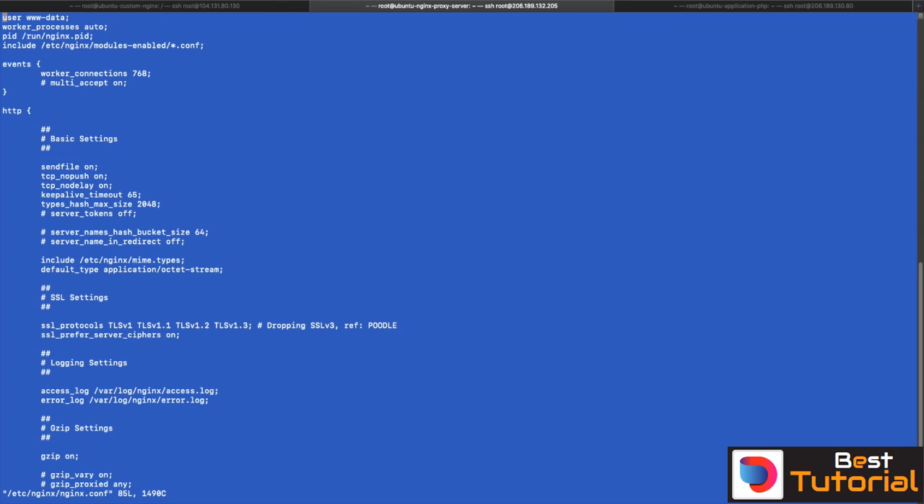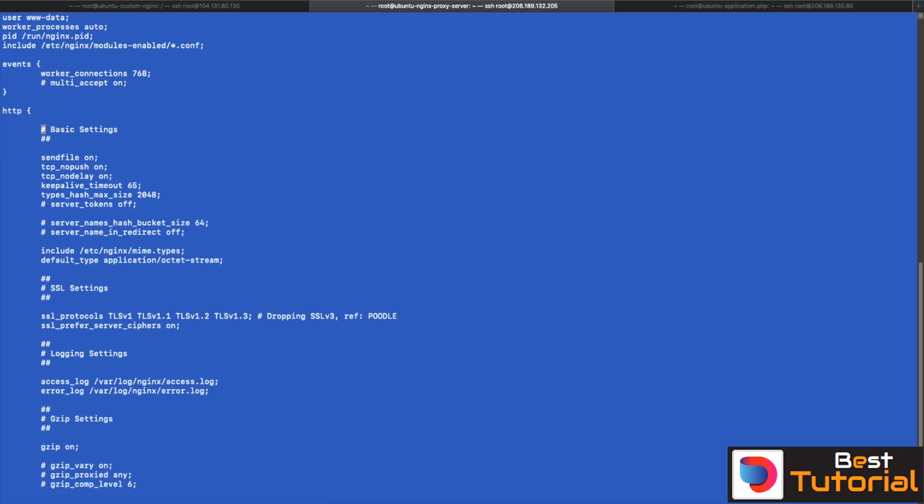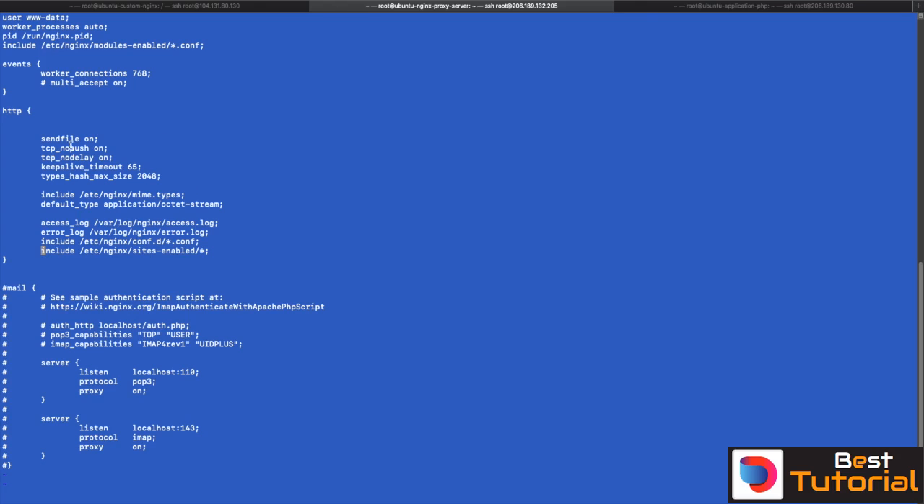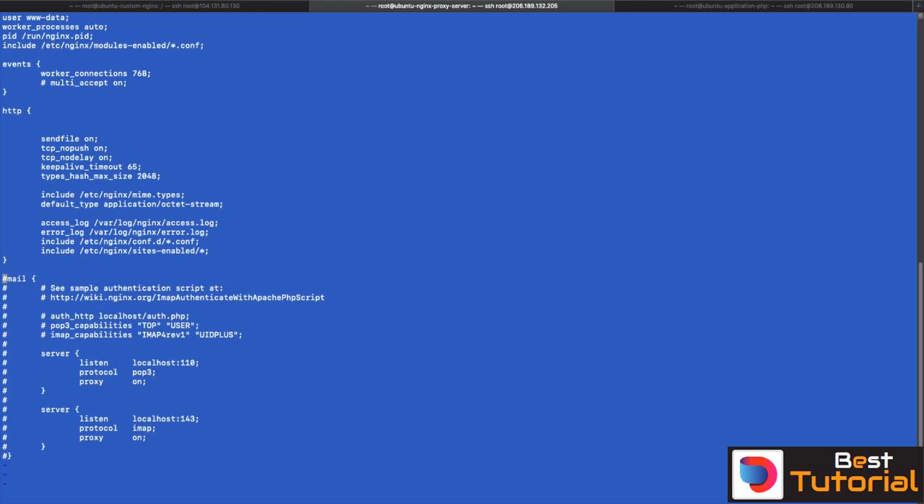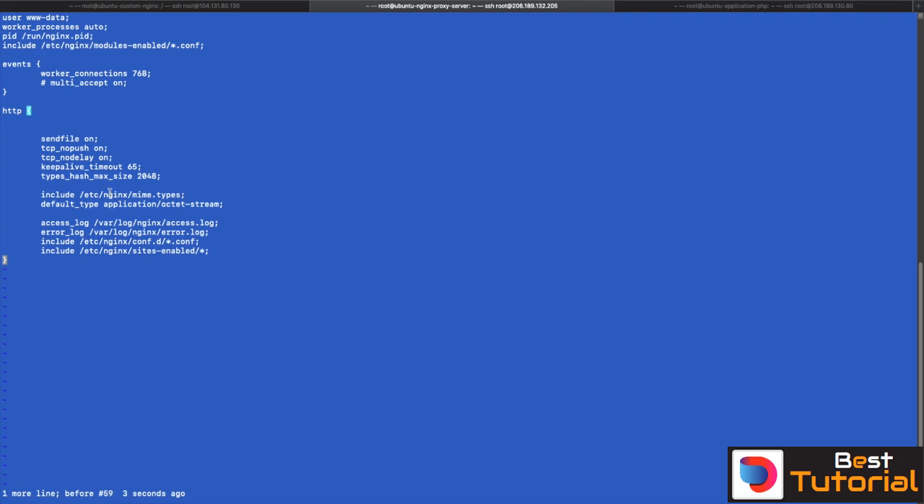This is the default configuration. So if you want, you can modify it. I'm not going to modify anything. I'm just going to clean the HTTP block. So here I have removed all the unnecessary content from the HTTP block. Below we have the mail block. Let's remove this mail block completely. So this is the basic file.